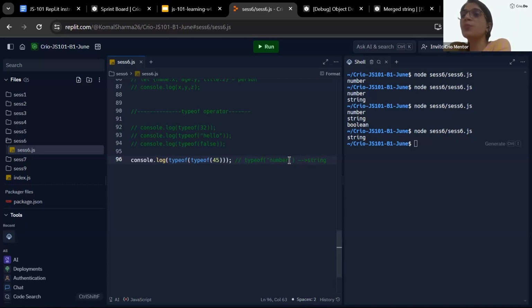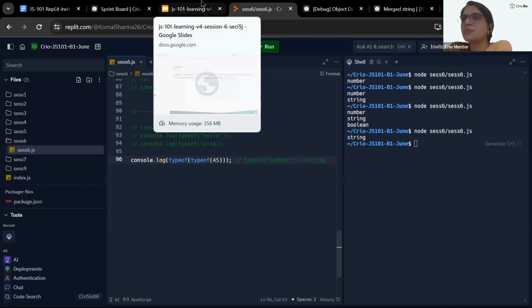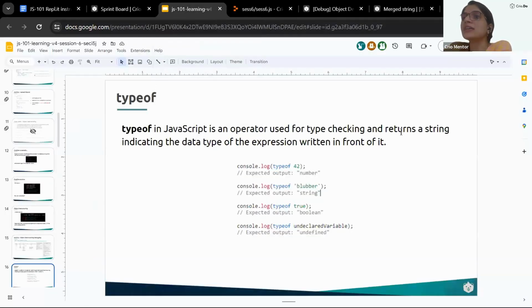Whenever you see more than one typeof operator being used, the output is always going to be string. It is always going to be string. Does that make sense to all of us? How is it string? Everyone who said number? We often forget this part, guys, that it is returning us a string, right?